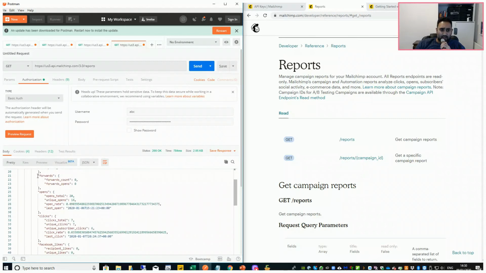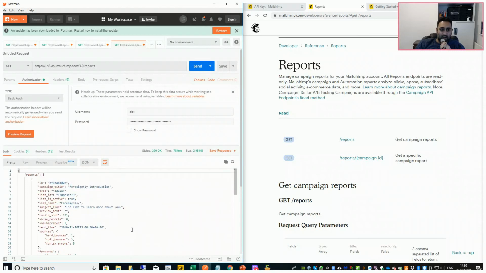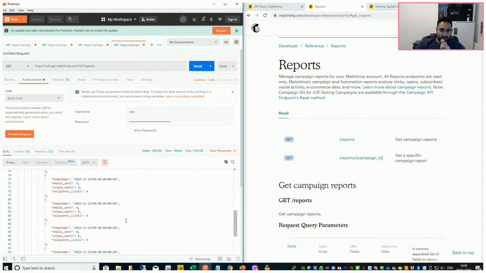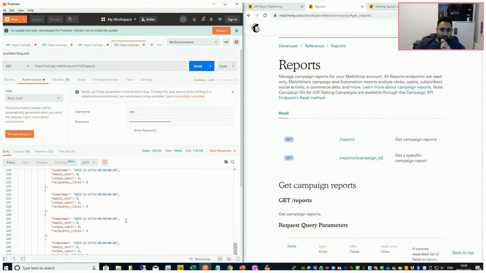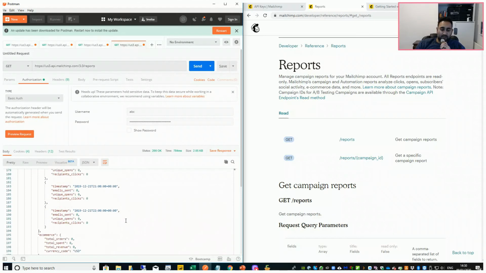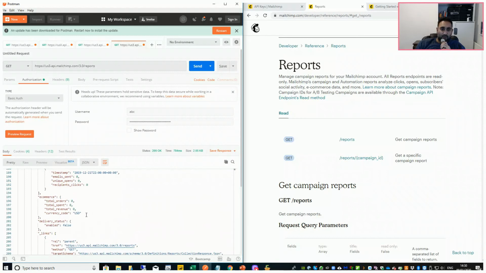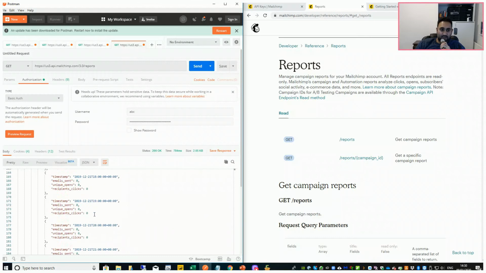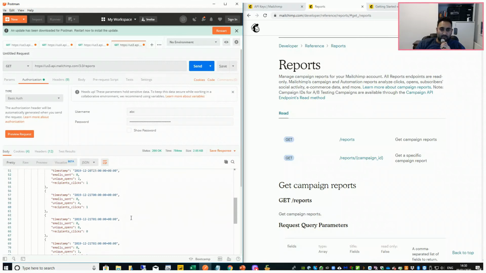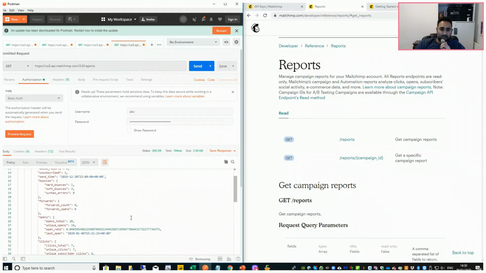You can see that it's giving me information, it looks like by campaigns. It's giving me back all the campaign information here. So this looks pretty good. I thought it would have just given me back high level information about the reports, but it's actually giving me back the granular information about each report. So that looks pretty good.